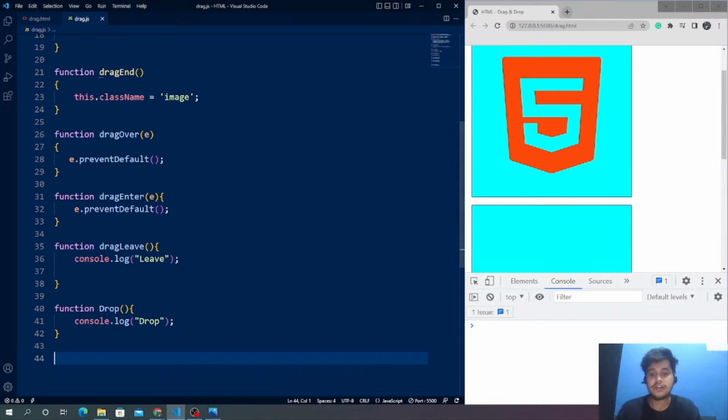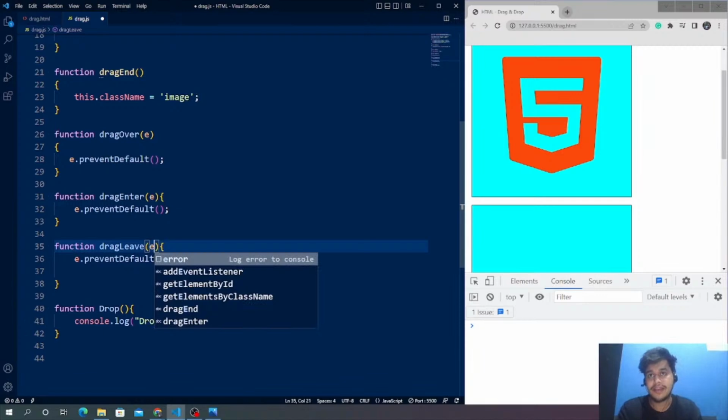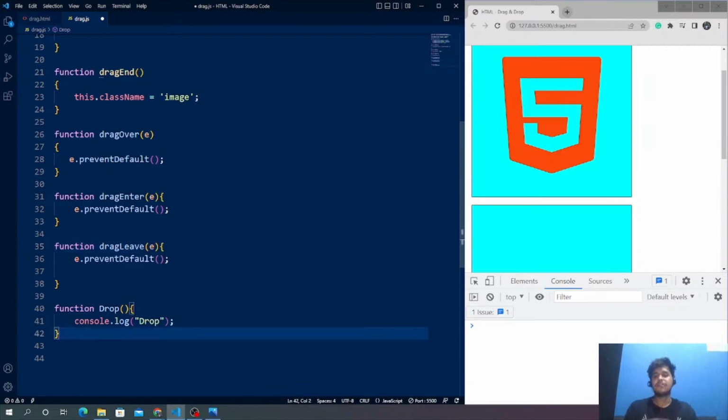We'll do the same for drag leave function because we are not changing any style or anything for now. So we'll write over here inside the drag leave, we'll paste e.preventDefault again. We are going to use the parameter as e. So we are left with the drop function only.